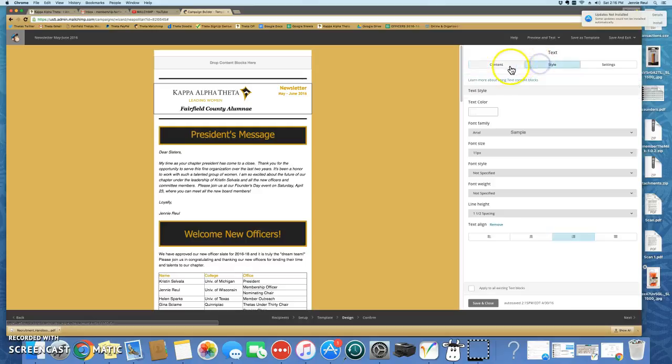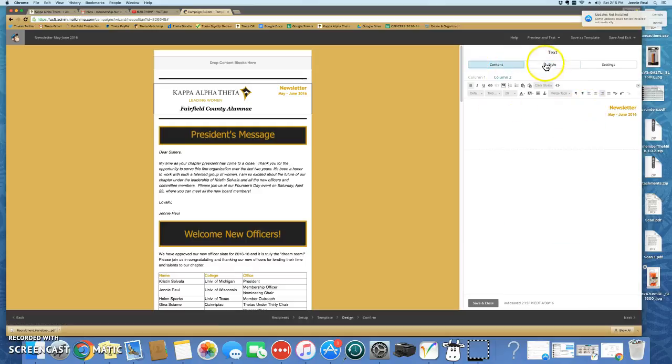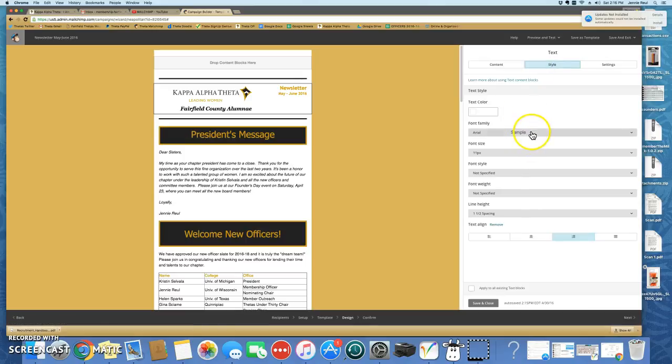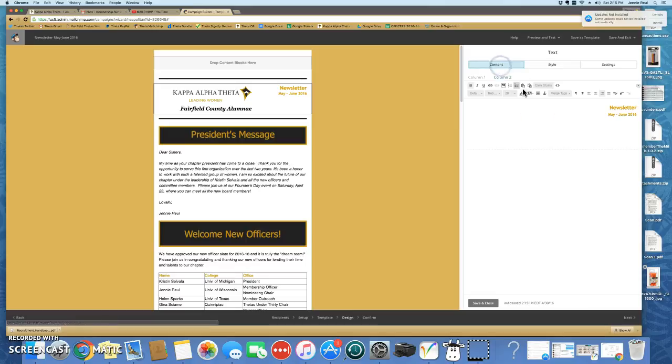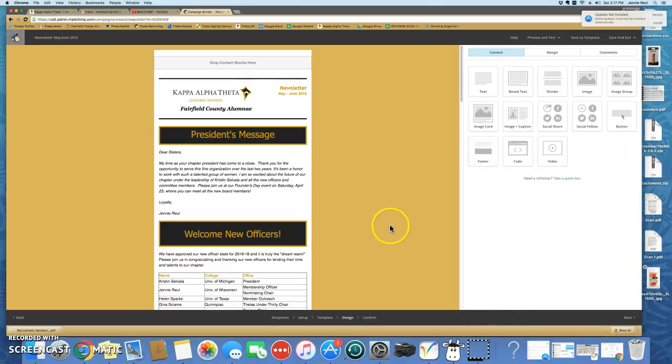and style settings are overridden by content settings. In other words, you might have Arial 11 point here, but then you can override that when you highlight text, and you can change it to anything. So that's the quick and dirty on blocks. We're going to go ahead and save and close that block.